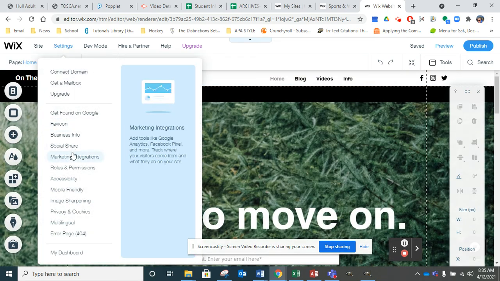Under settings, there's a whole bunch of things you can look at here. Mobile friendly, accessibility. That would be accessibility features. We were talking about that ADA compliant, so that people with disability can see your site. That would be where you'd alter that. Roles and permissions, marketing, social media, business info.